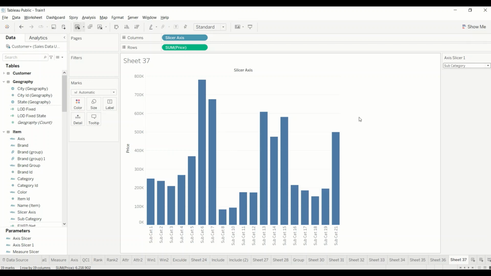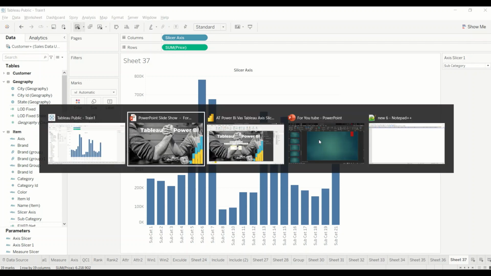A similar way is there for the measure slicer also. We can switch the measures, or basically the value, like if sum of price is there, I can have something else there. Now I got an axis slicer, or the dynamic axis, in Tableau. I want to repeat the same in Power BI. So let's jump onto Power BI.